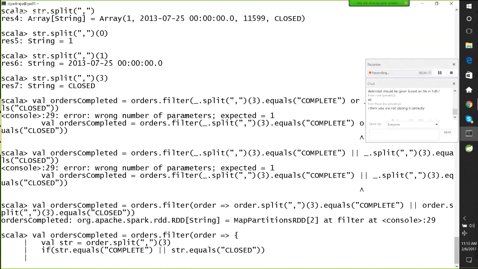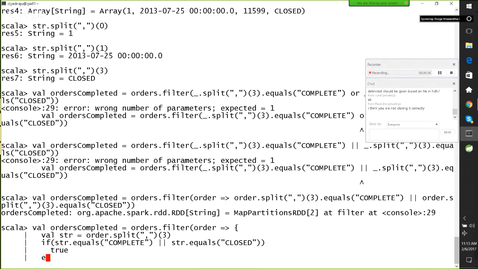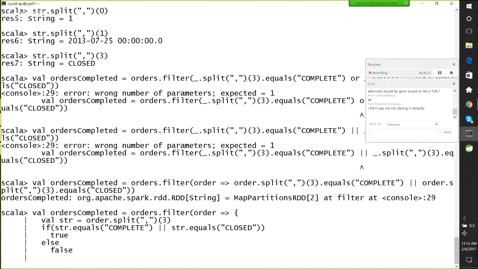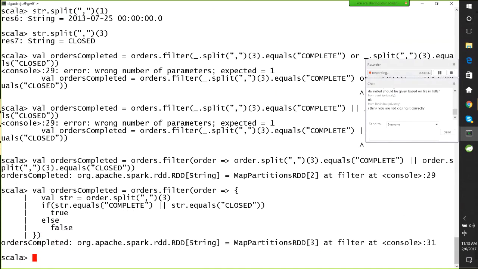Then we want to return true, else false. Okay, and then we can close the brace and close the circular bracket, and then you can filter like this. And also there is a ternary operator you can use. In this case, I'm just using a regular if else condition. You can also use the ternary operator.